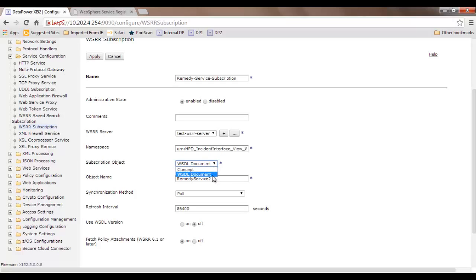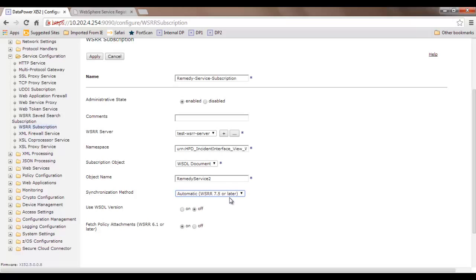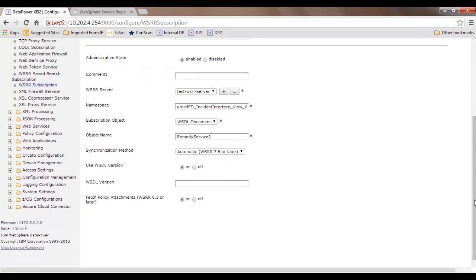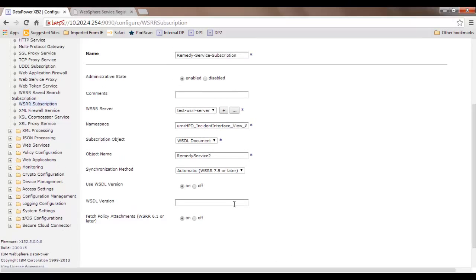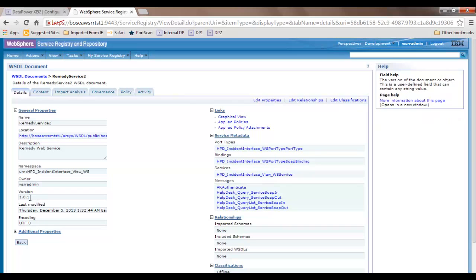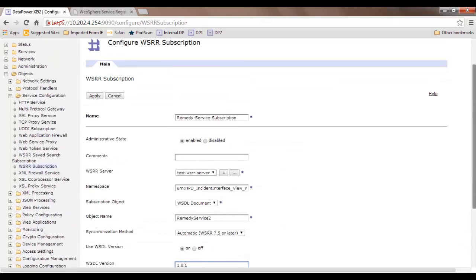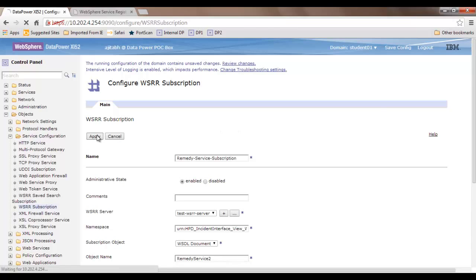Subscription object is a WSDL, so that is selected correctly. Synchronization method I usually keep automatic, because in 7.5 or later you can synchronize the WSDL in an automatic manner. I usually keep WSDL versions on because this lets me know what is the exact version associated with the subscription, and avoids any kind of accidental overlapping reference. So here the WSDL version is 1.0.1, so I copy it and I put it here, and fetch policy attachment is on, that is correct, keep it default. Let's click on apply.